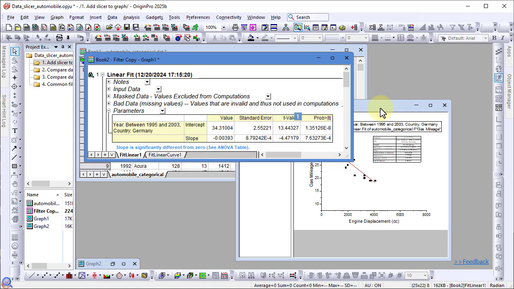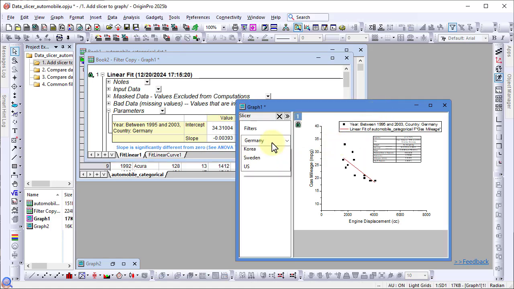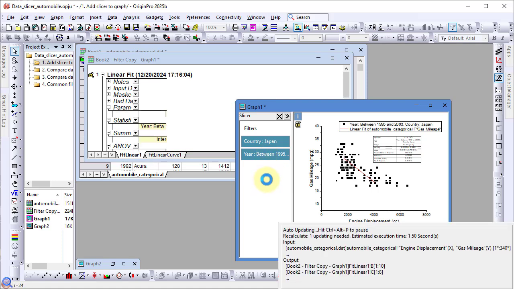Go back to the graph and change the country. The fit result will be auto-updated to reflect the data change.